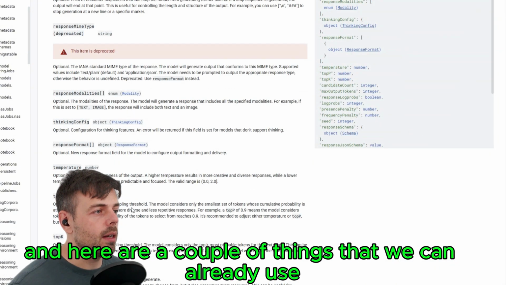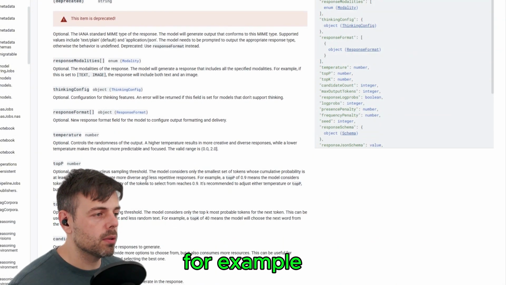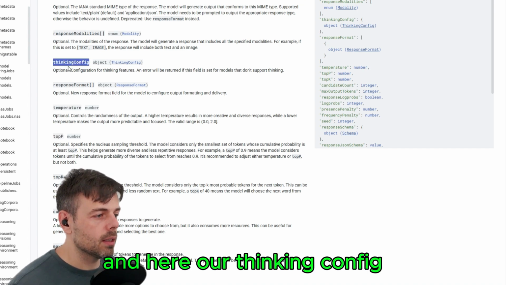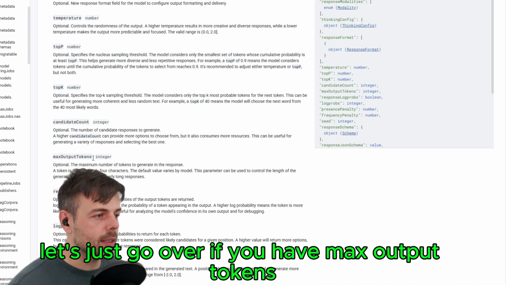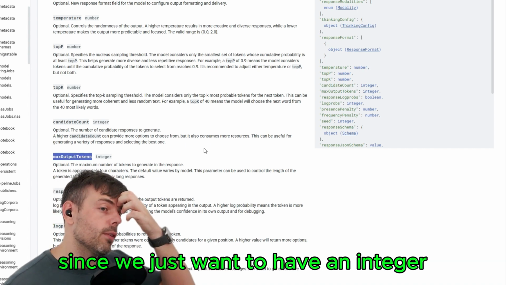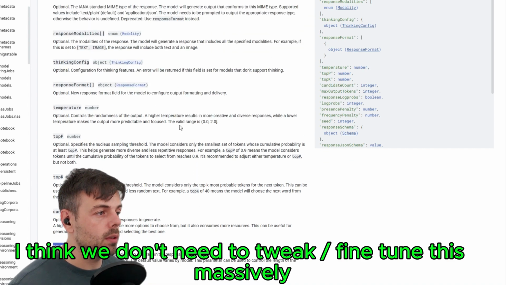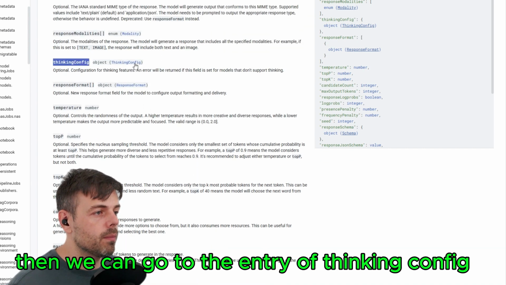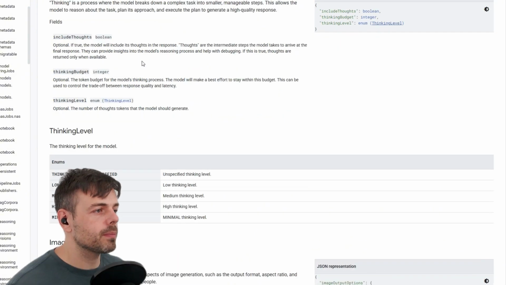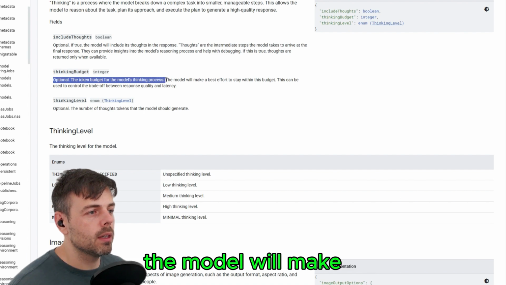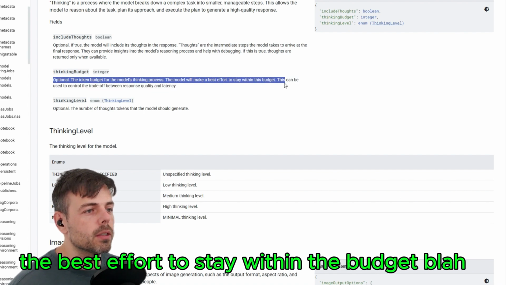So generate config, we click on this one. And here are a couple of things that we can already use. So for example, something that might be familiar is top P, temperature, and here our thinking config. Let's just go over, if you have max output tokens, also interesting. For our function, since we just want an integer, I think we don't need to fine tune this massively. But you see also thinking config, then we can go to the entry of thinking config. And then you see thinking budget, and it's optional, the token budget for model thinking process. The model will make the best effort to stay within the budget.